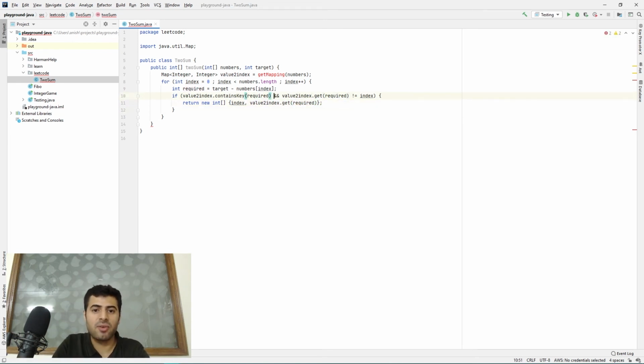If I have not found this, for example, this number that I need does not exist, or maybe this number does exist, but it exists at the same index, so basically this is just me, that means I have not found the answer. Do not return the answer, just move on to the next value. So keep on doing this until you find the answer. And it has been guaranteed by LeetCode that the answer exists.